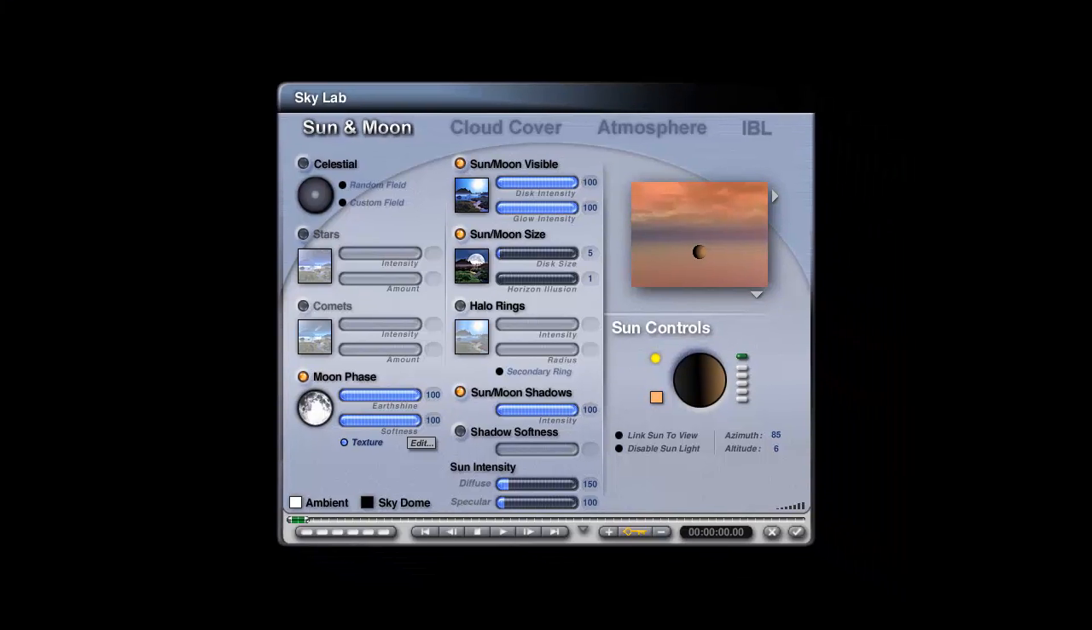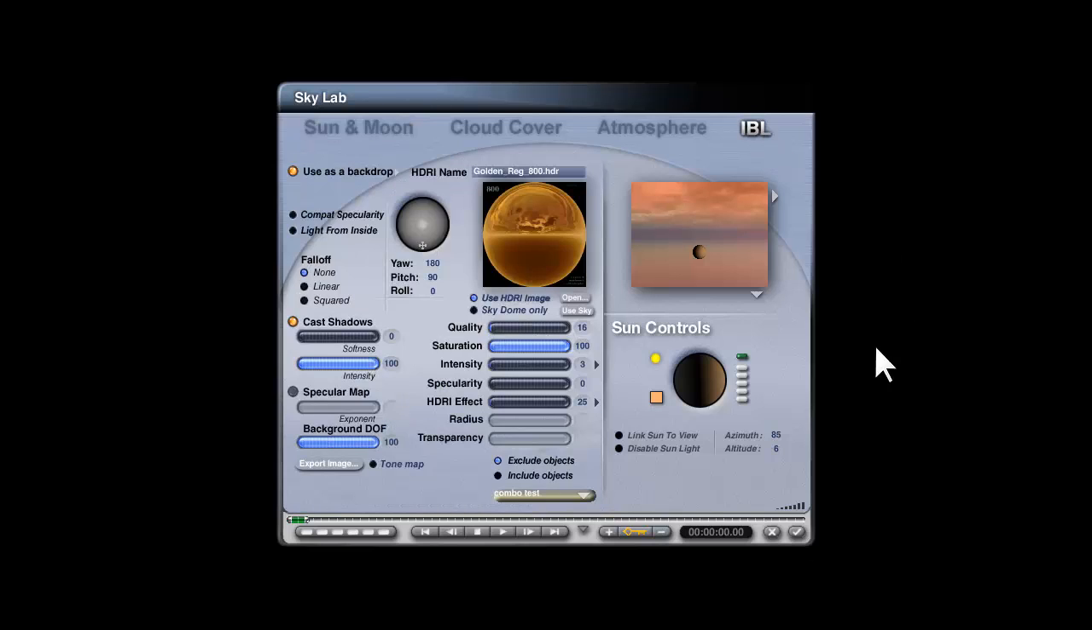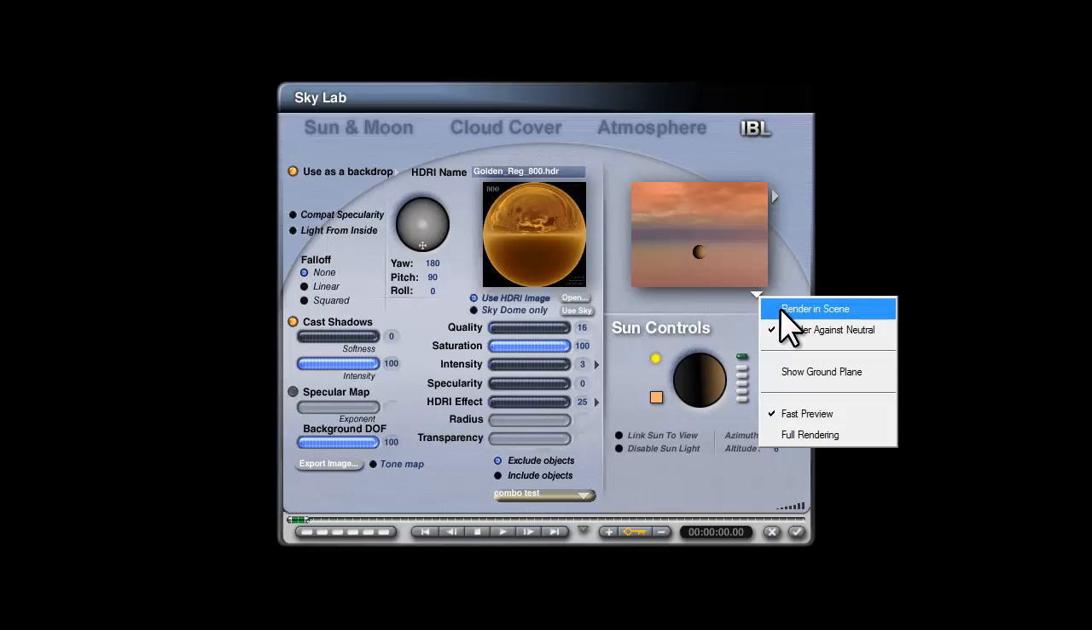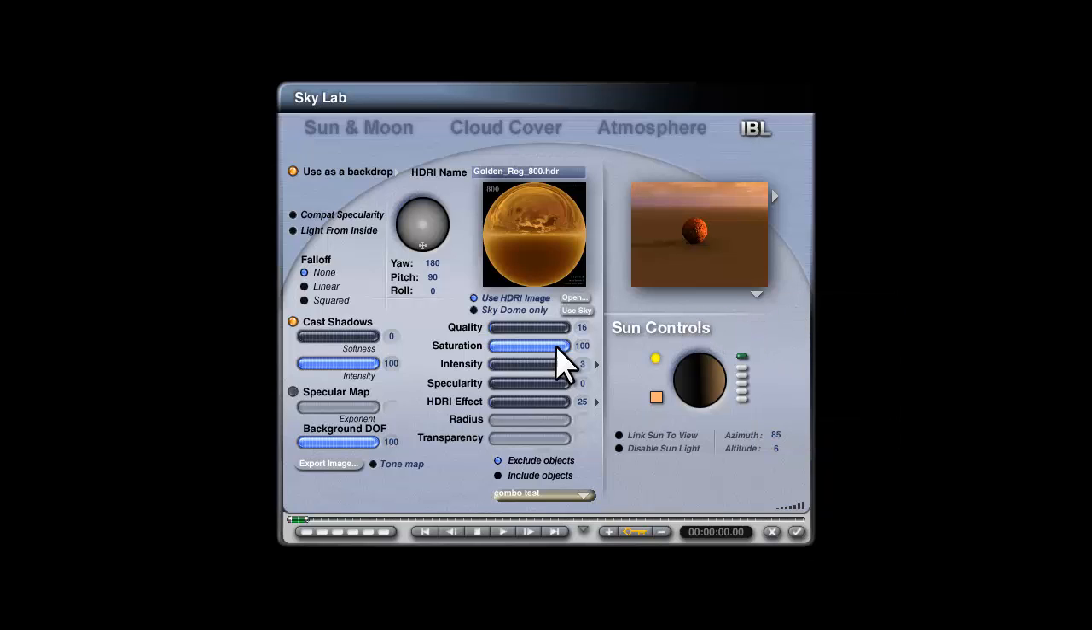So if we just go into the Skylab here, go to image-based lighting, this quality setting is what determines how many of these light sources are generated. This is its lowest setting. So we'll just go on to render in scene by clicking on this little arrow here. That's very helpful. Turning this up will not increase the quality of this preview. This preview will always show you in its lowest setting.